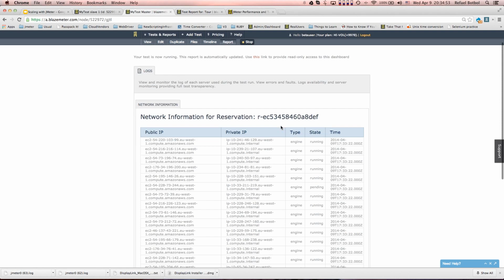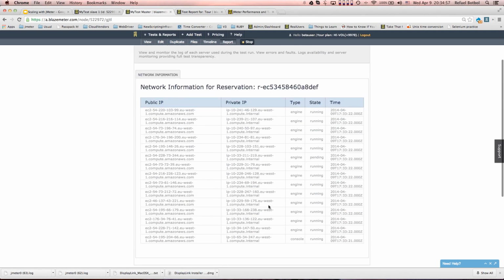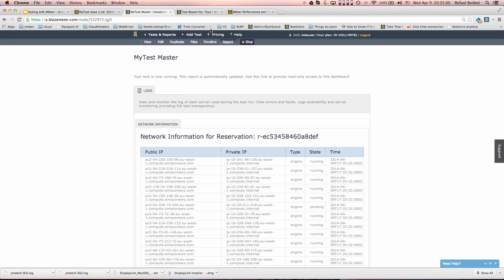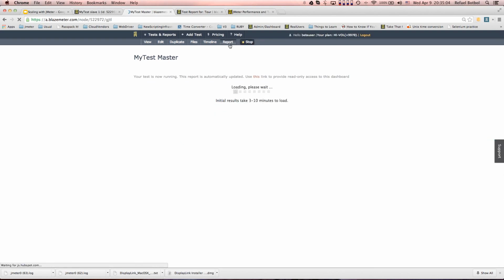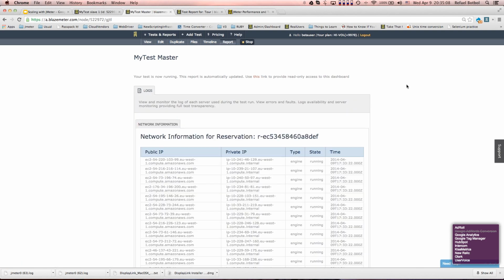So you can see all the engines here. This is only the engines of the master. And we'll wait a few more minutes, so all the slaves and the master will start pushing the results to BlazeMeter.